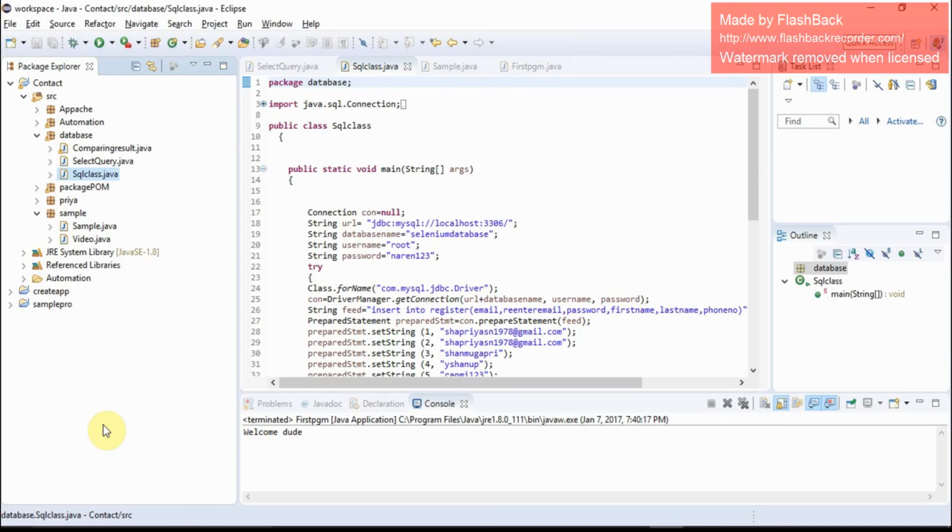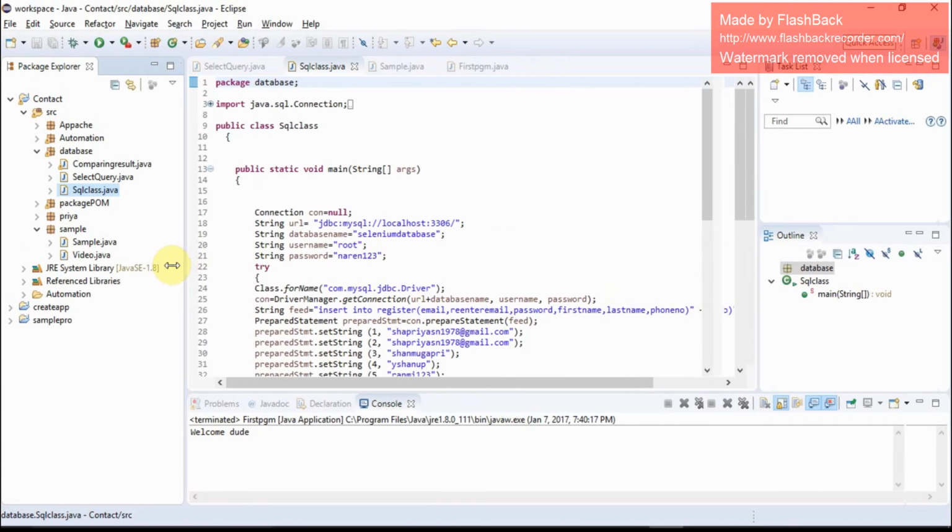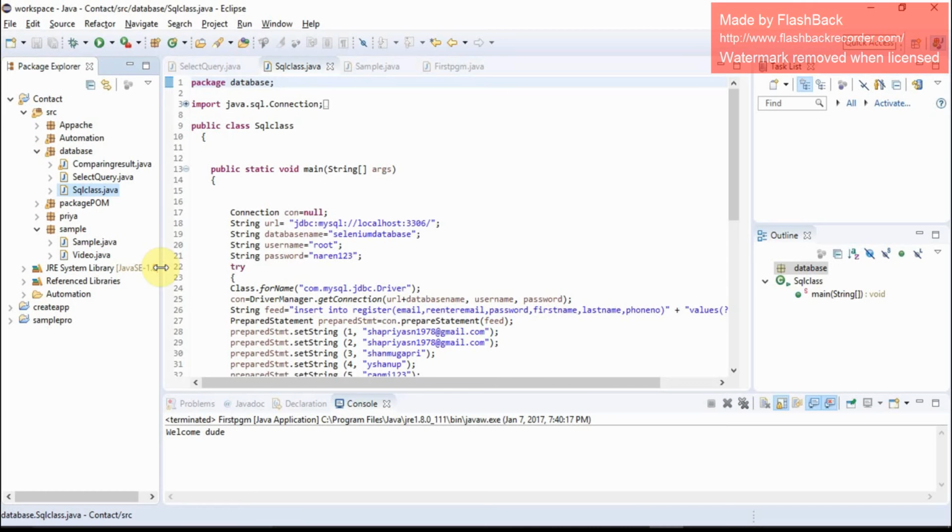Hi, in this video I'm going to explain how to insert a record into the database using an insert query, and also retrieve the same records from the database and print the column values. For that I have created a class named SQL class. Under the public static void main method, I have written some Java code.